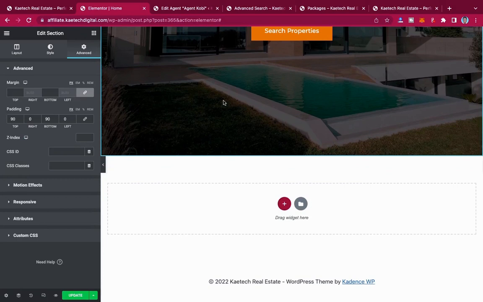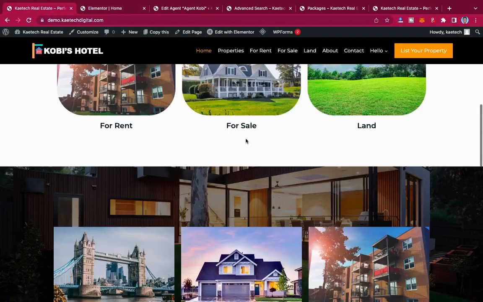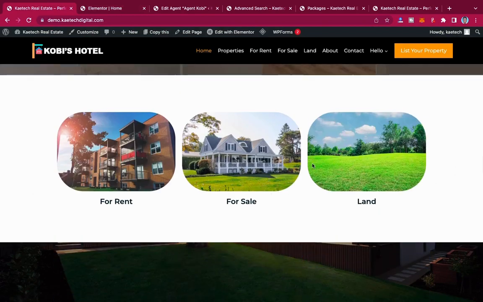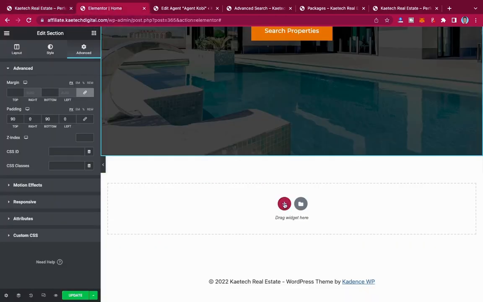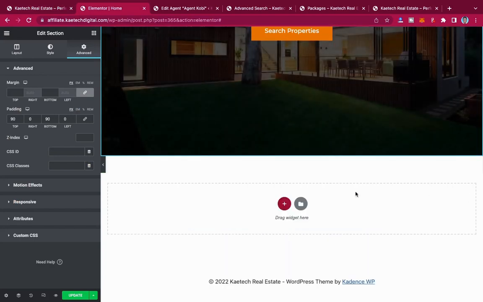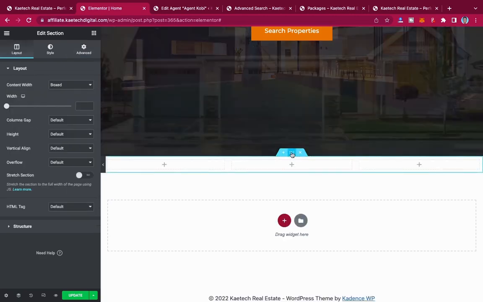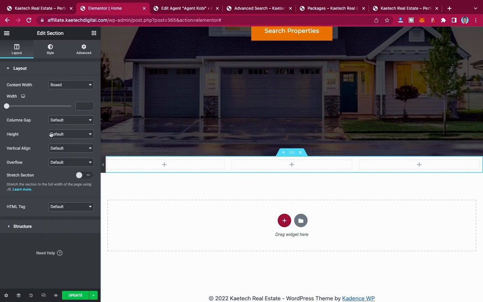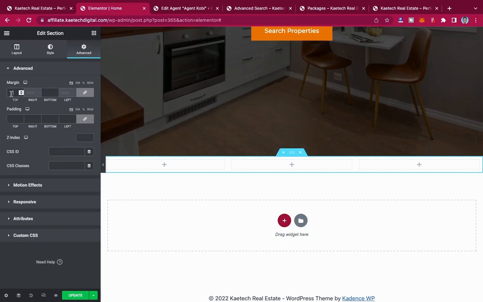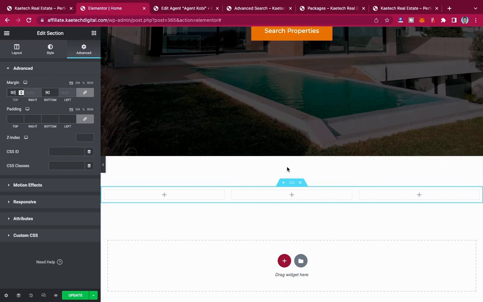The next one I will do is the next section over here, which is this beautiful thing. I'm going to create a 3-column section. Just click on the plus icon over here and select 3-column section. Now this one opens for you. What you have to do is go to advanced and give it 90 up, 90 down, so that it wouldn't touch this one.